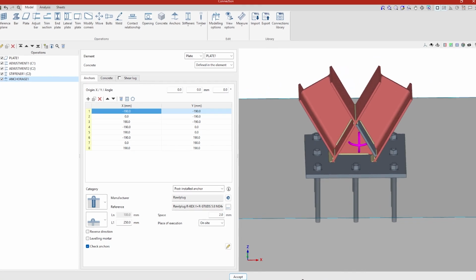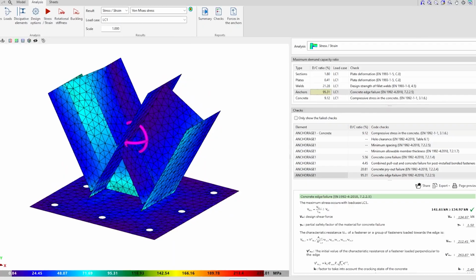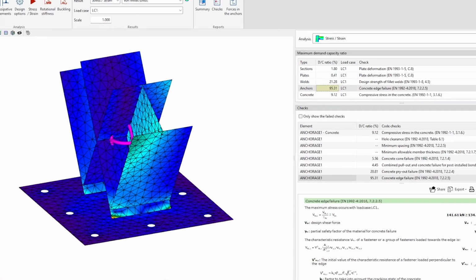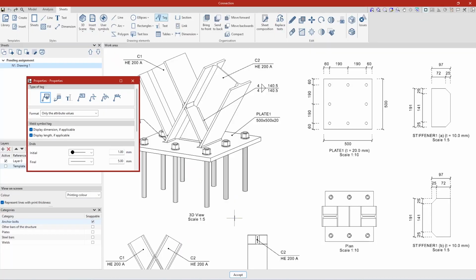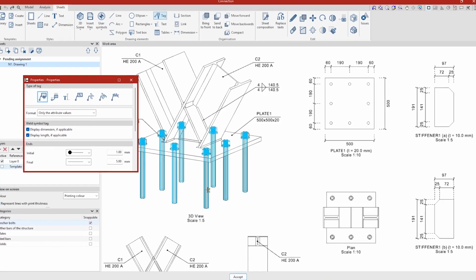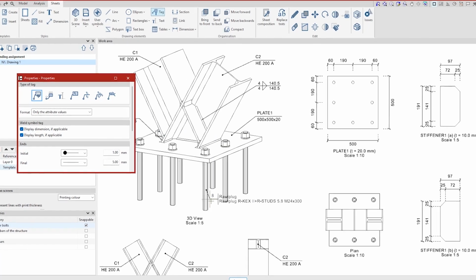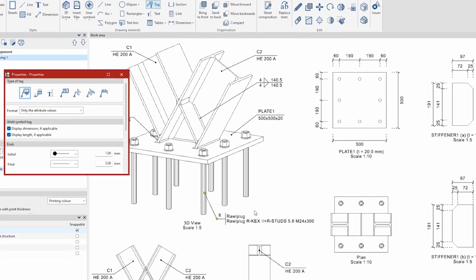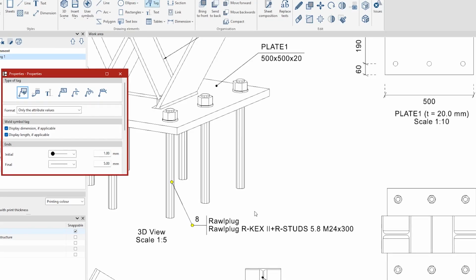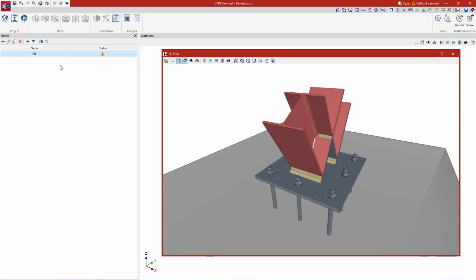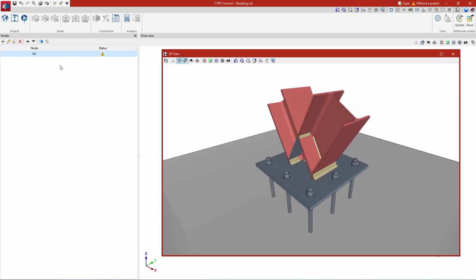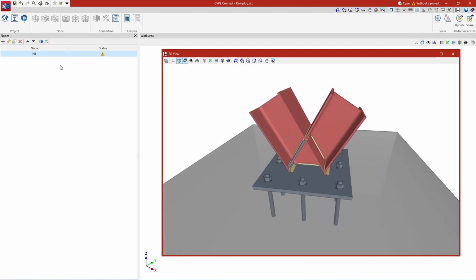CYPE Connect is a tool for the modelling, analysis, and regulatory checking of connections in steel and timber structures using finite elements. In addition to the analyses and checks, CYPE Connect has a tool for generating sheets with the detailed drawings of the connections. For connections that require anchors, we have the option of using post-installed chemical anchors made by Rawlplug as concrete fasteners in base plates.